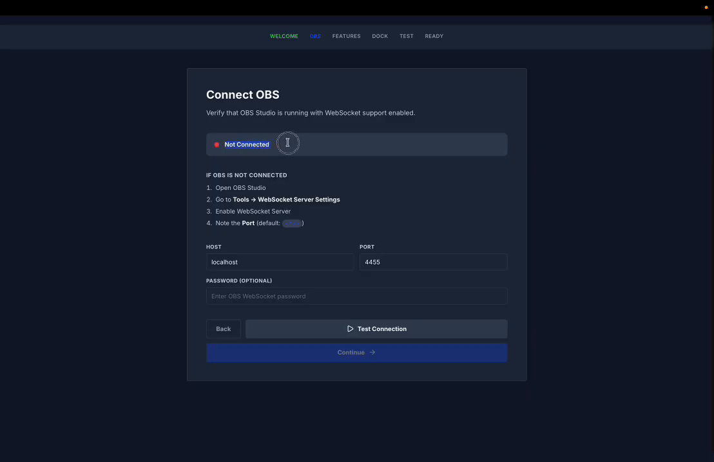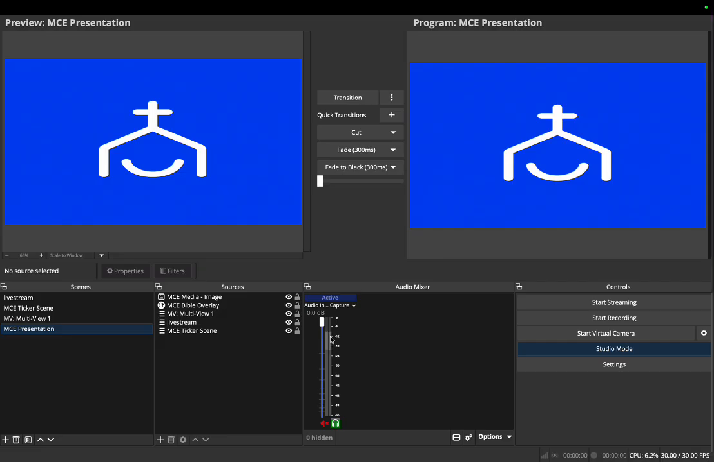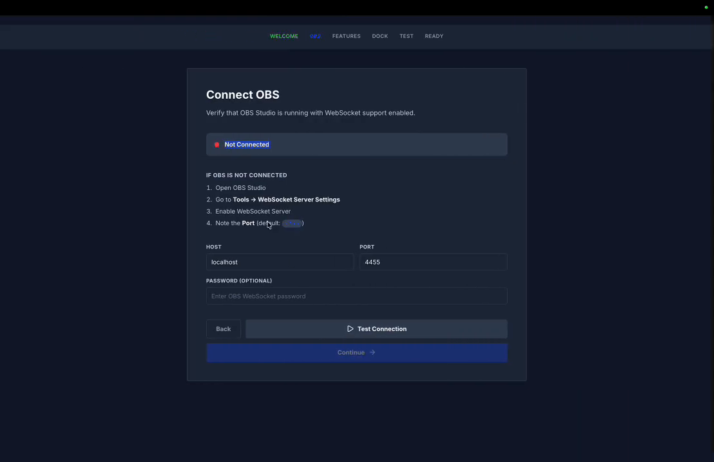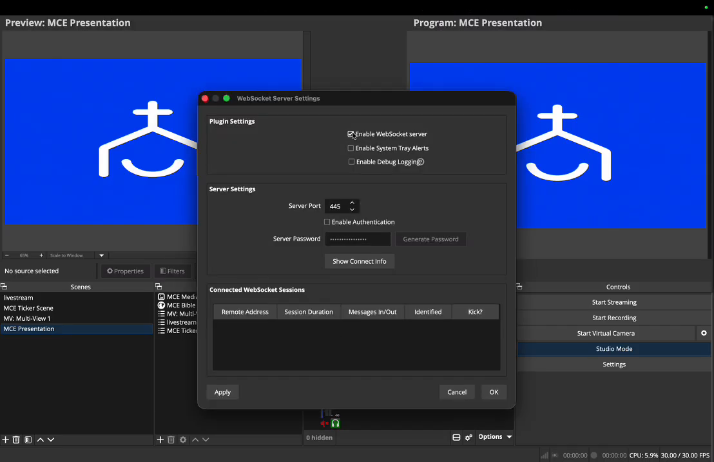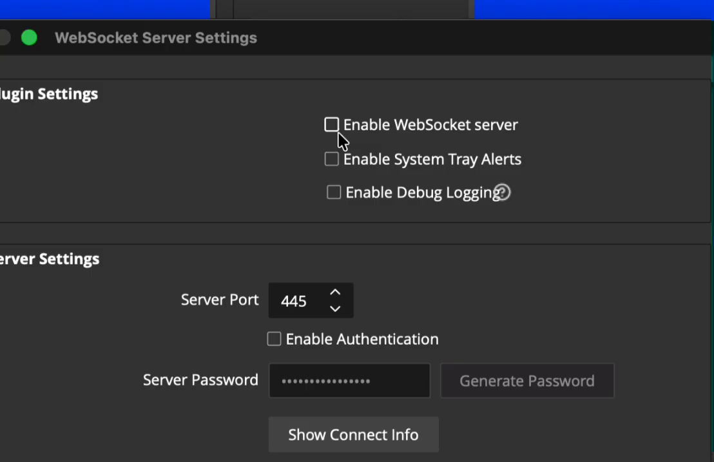Now your OBS is not connected to the app. So let me open the OBS app. This is my OBS app. Now I need to connect the OBS. So first off, click on tools and then come here to WebSocket server settings. Click on WebSocket server settings. Now, I had enabled it before, but you meet it like this. All you have to do is to click on this to enable this. This is what the app needs to connect to OBS.